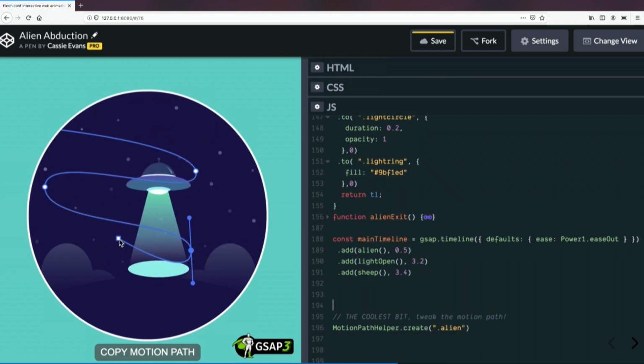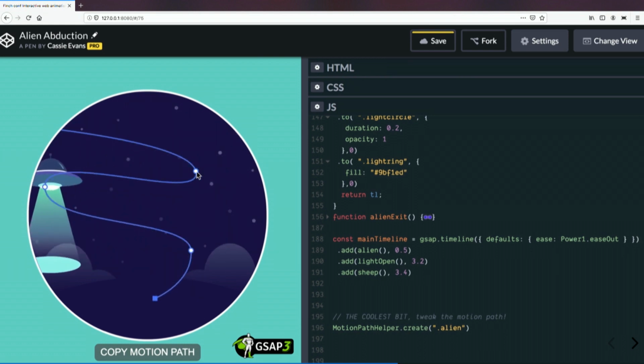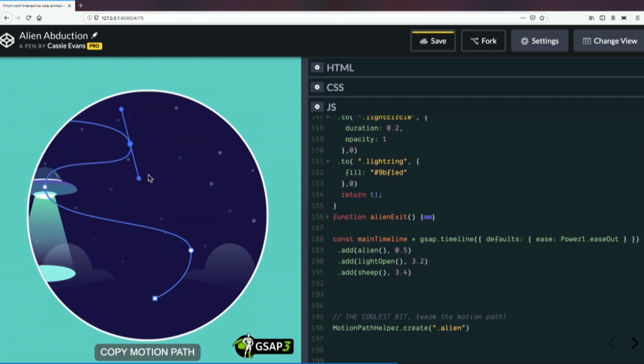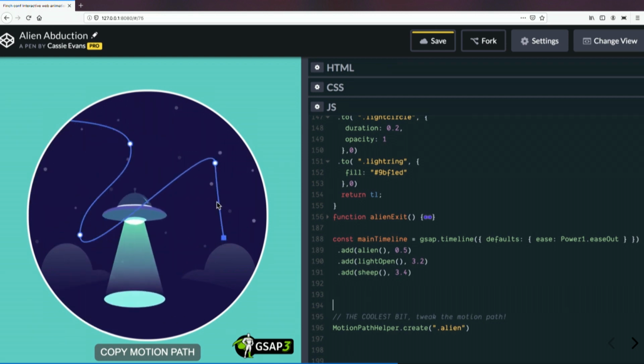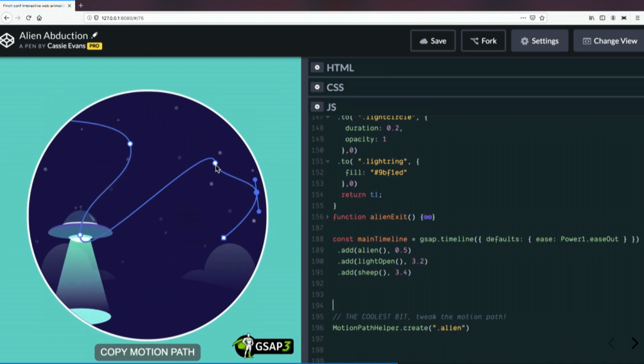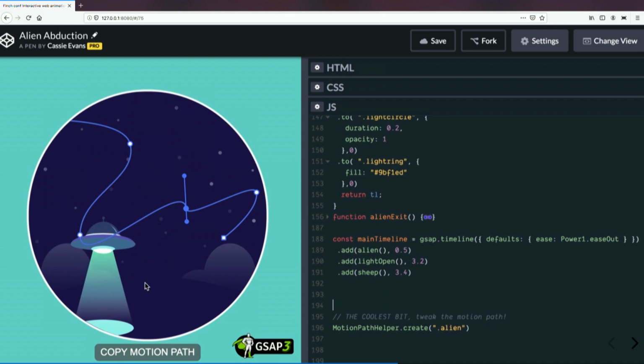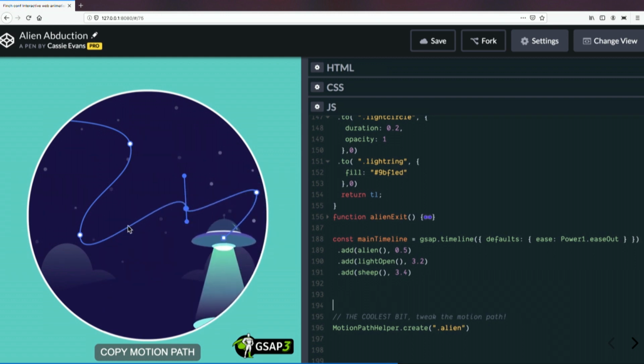But they've also got this motion path helper, so you can actually edit the path in the browser and move it around. It's really handy because a lot of the time, if you're animating with motion paths, you'll be jumping backwards and forwards between Illustrator, drawing the path, putting it into your SVG, it's not quite right, back to Illustrator, draw the path, and now you can just do it all in the browser. It cuts out that step entirely. It's really handy.